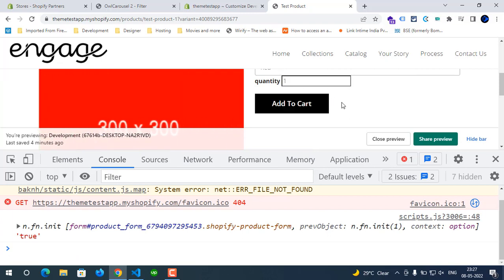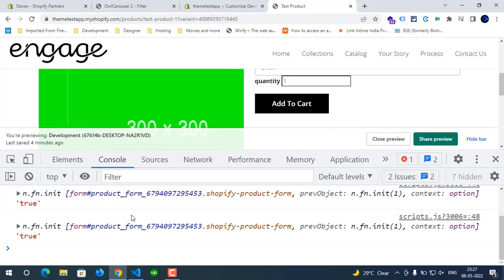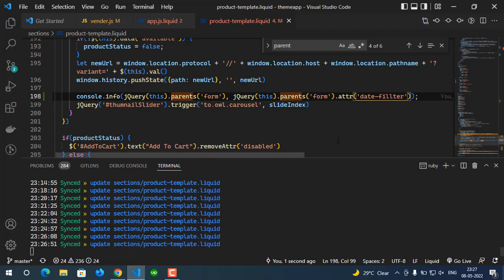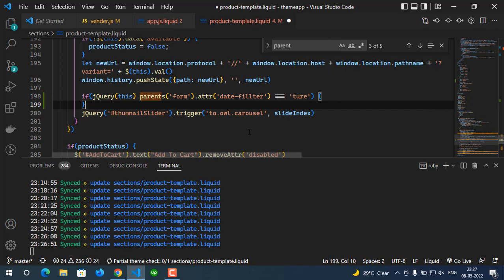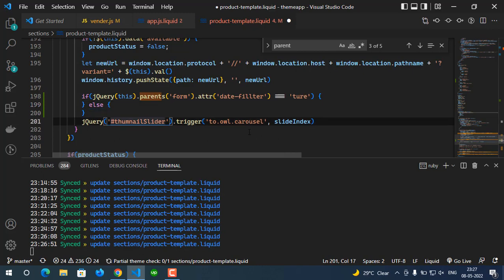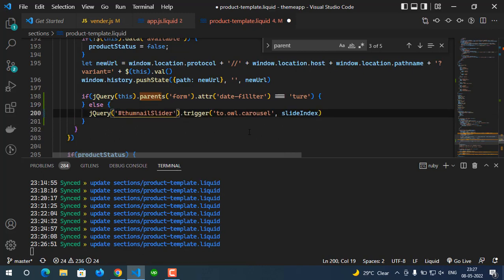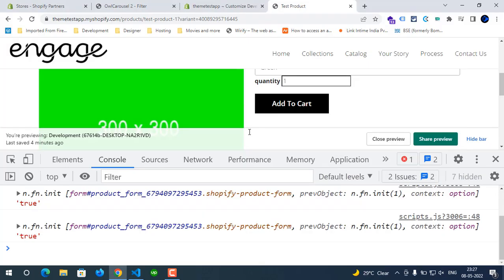Okay. So now we got value. So what I'm going to do is, if it is equal to true, then we will perform our function here. Else, nothing.